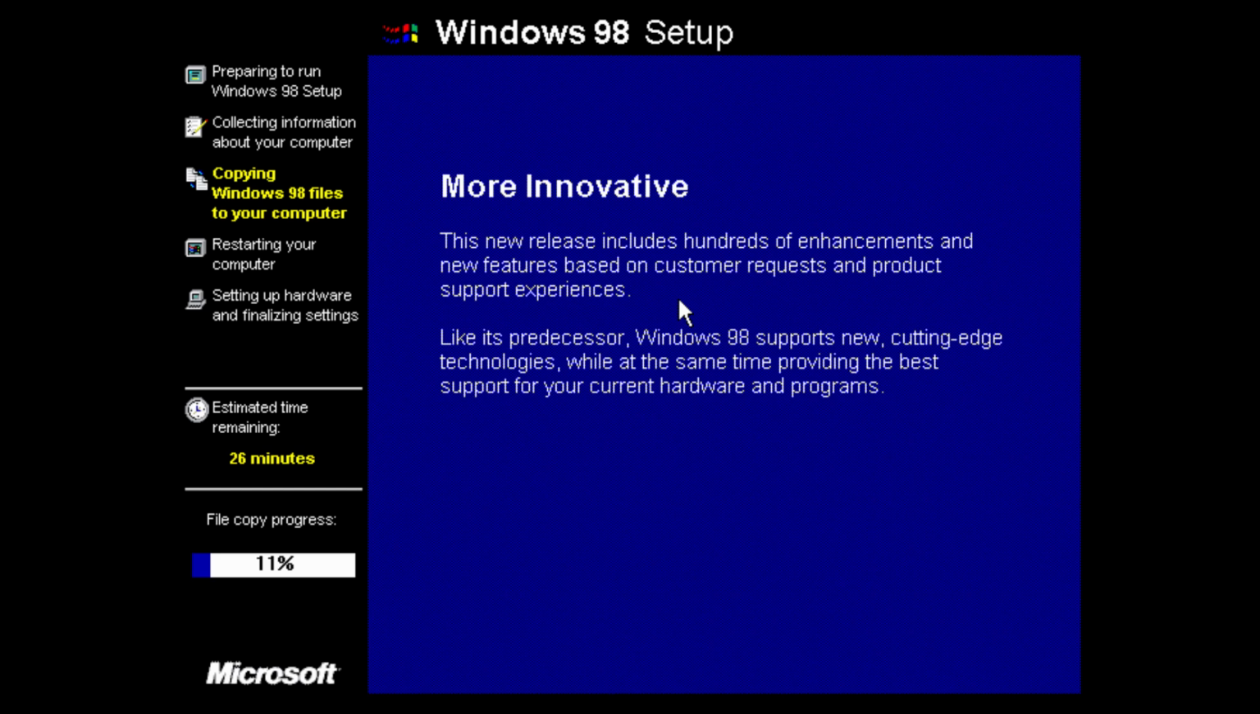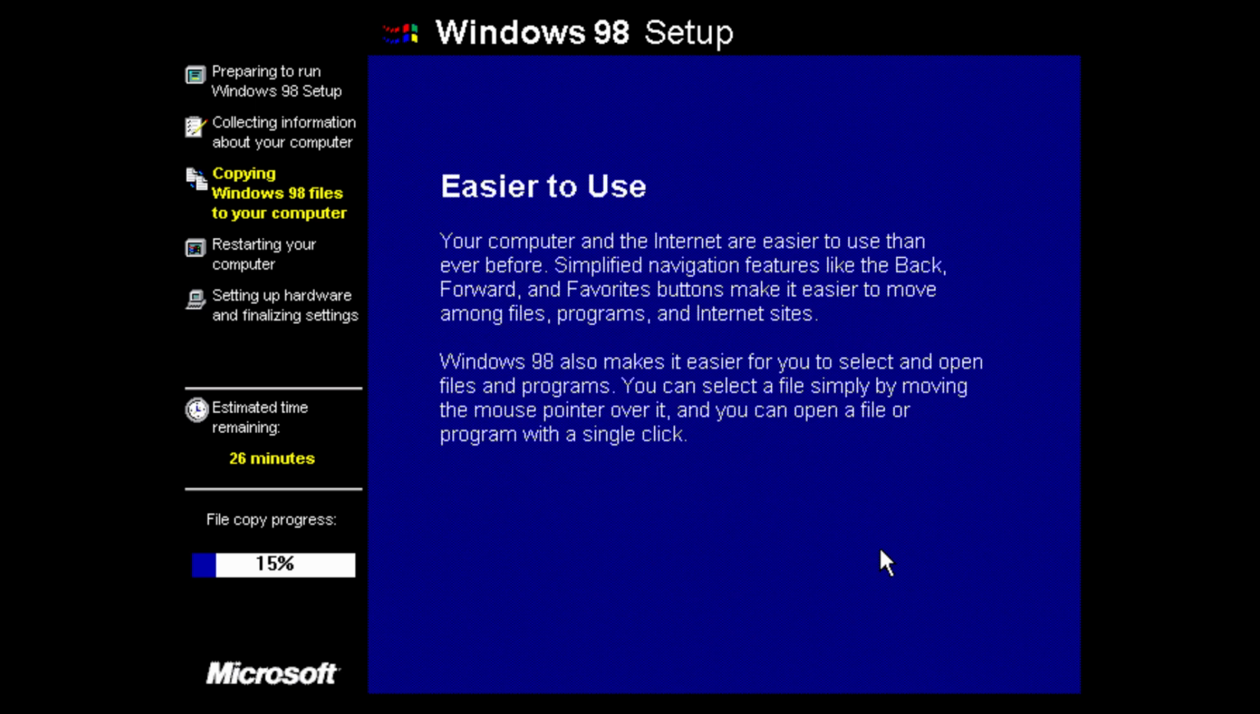I'm sure there's a lot of people. I have two separate monitors right now, but back then that was probably a really cool thing. And like it says right here, it supports cutting-edge new technologies, while at the same time providing the best support for your current hardware and programs. So I could sit here and read all these slides, but to save time, I'm just gonna pause the video and come back once the installation is finished up.